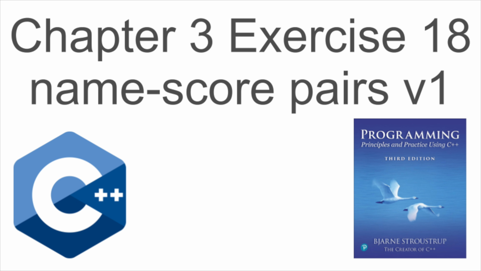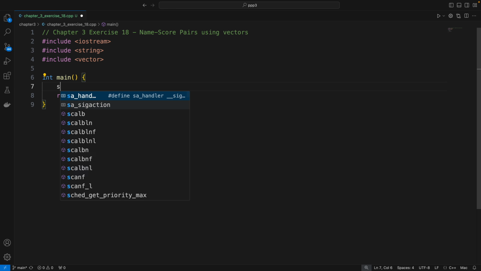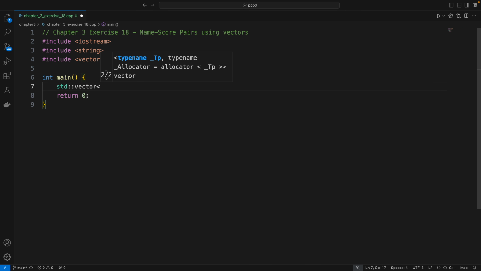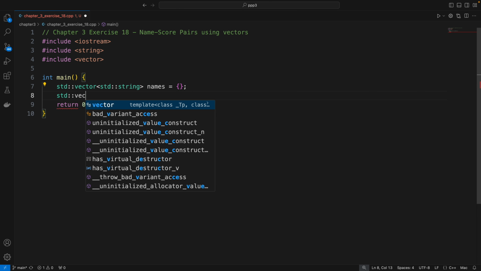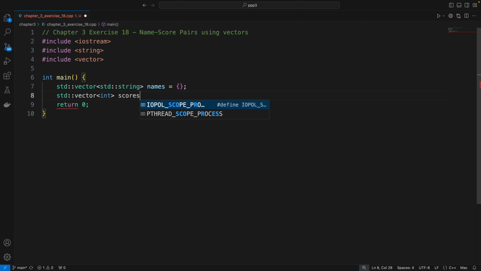At 18, we're going to be creating a small program that lets us enter a number of score value, name value pairs, and then we're going to be able to print all of those values out. So we'll start off with a std::vector of string, and per the instructions, we're going to call this vector names. It's going to be empty. We'll also have a std::vector of int, and this is going to be our scores. And we'll also have it empty initially.